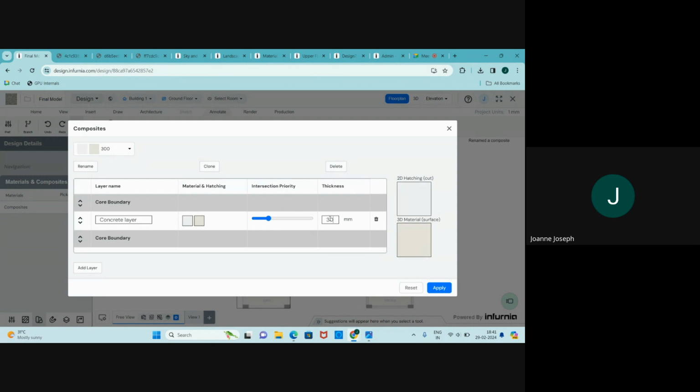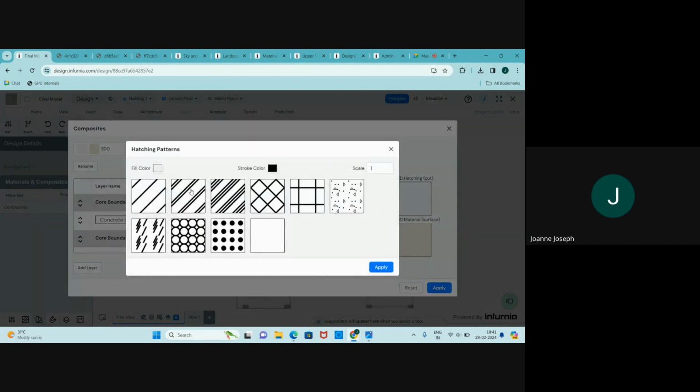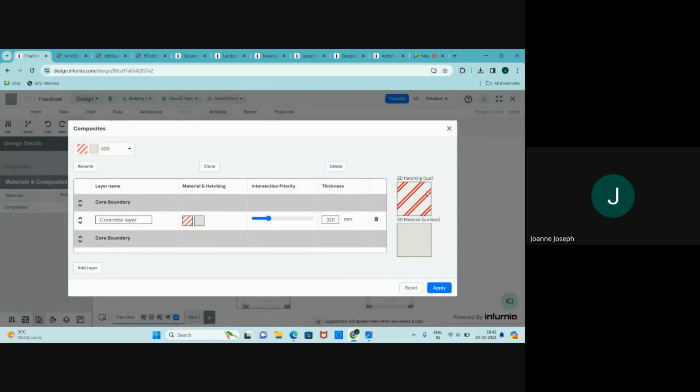Now the most important part is applying the hatch. We have something called 2D hatching, and we go to material and hatching option here, select the first square, and choose this particular hatch. You can even change the fill color, which is white right now, and the stroke color, which is red or black, any color that you want. Scale you can change later as well. You can select apply, so you'll be getting a preview here.